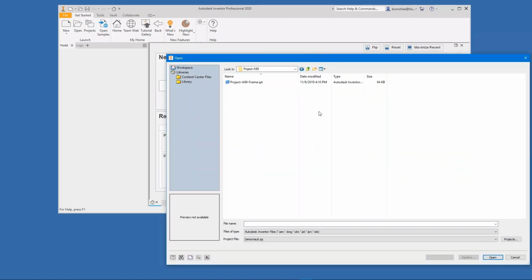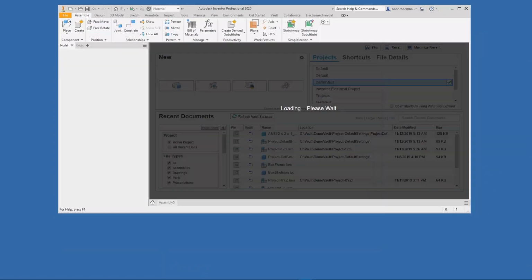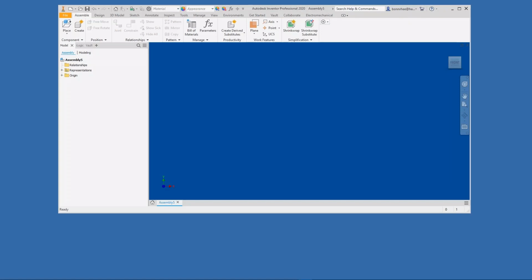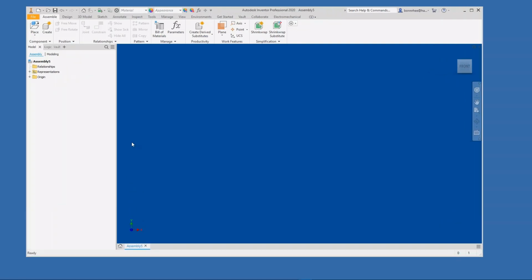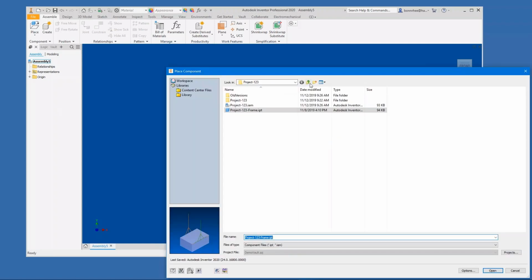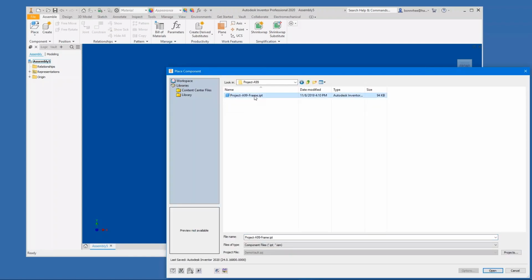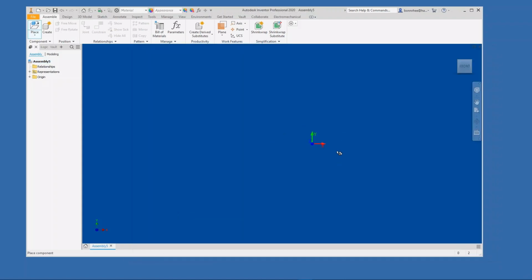So let me start my other project that I have. Let's use A99 this time. We'll start a new assembly. In this example, I'm going to use change reuse. Okay, the beginning steps are the same. Place that grounded at origin.